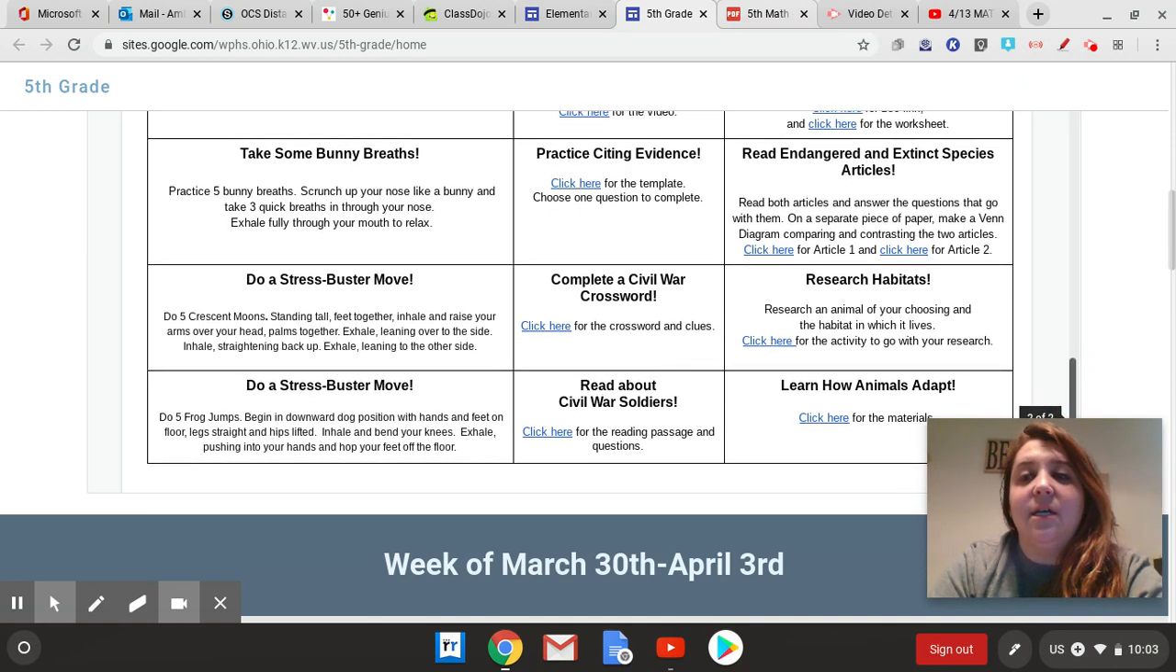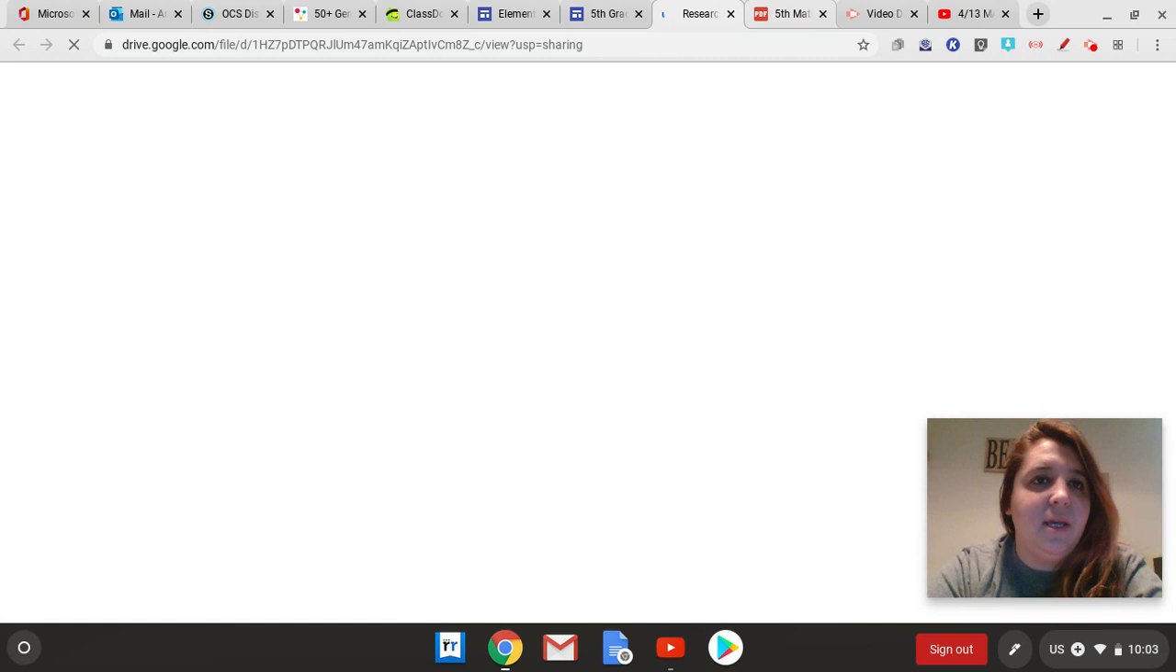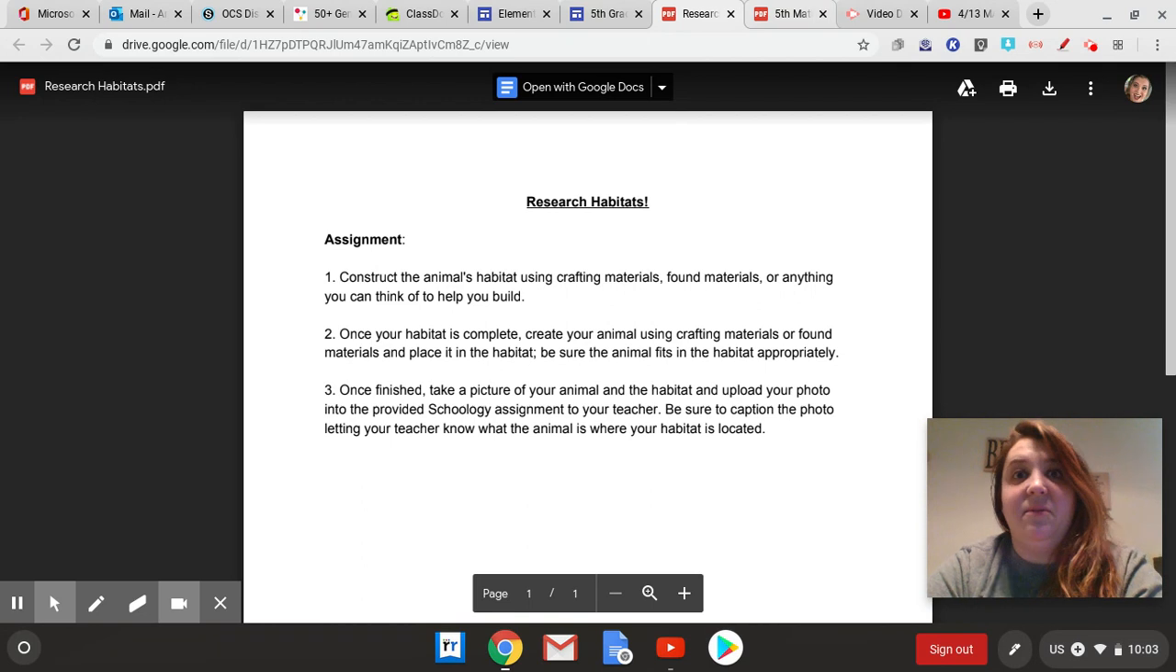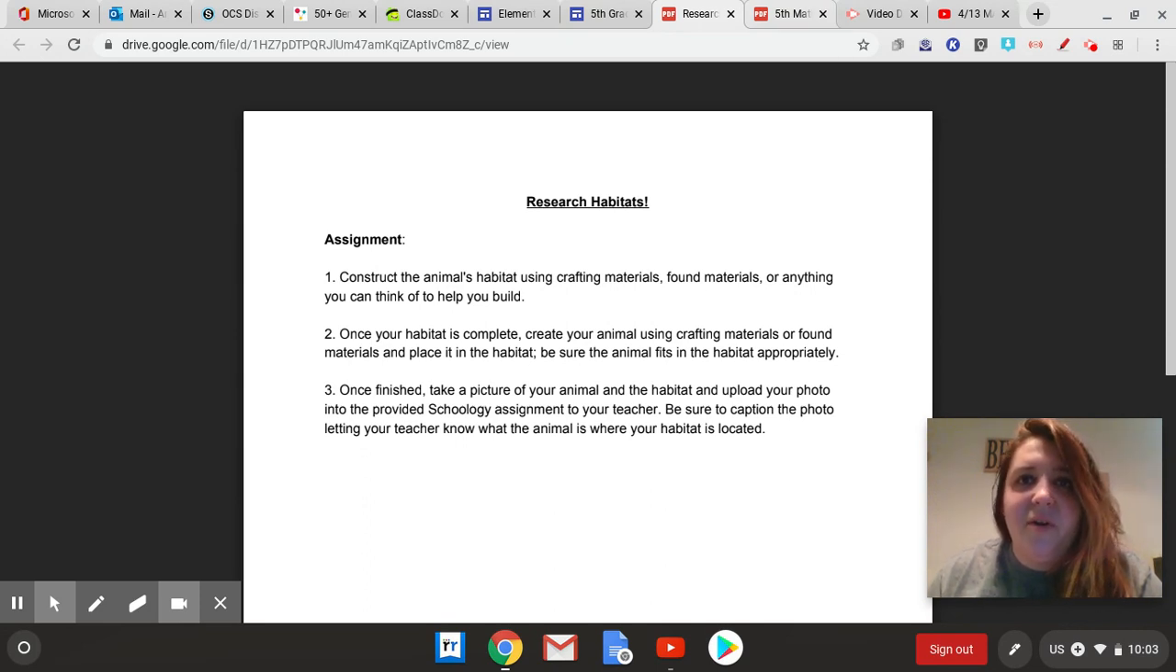Then this one is a super fun one: research habitats. You're going to research any animal that you want in the habitat that it lives in. Figure out an animal that you want and a habitat that it lives in. The activity that goes with it is described here. You are going to use crafting materials, found materials, or anything that you can think of to help you build, and you're going to create the animal's habitat somehow. Cardboard, paint, anything, and create the animal's habitat using whatever means necessary.